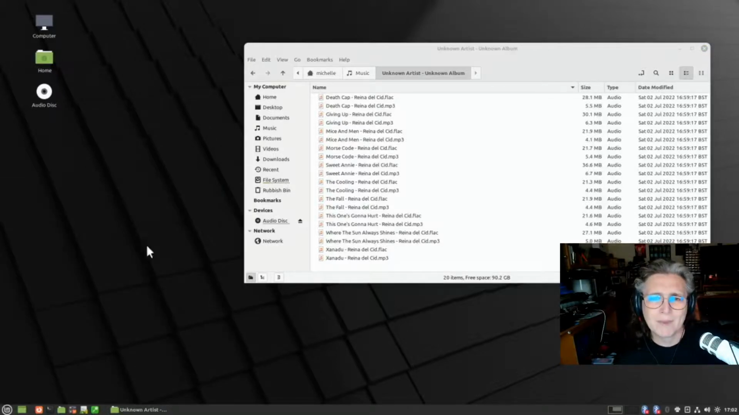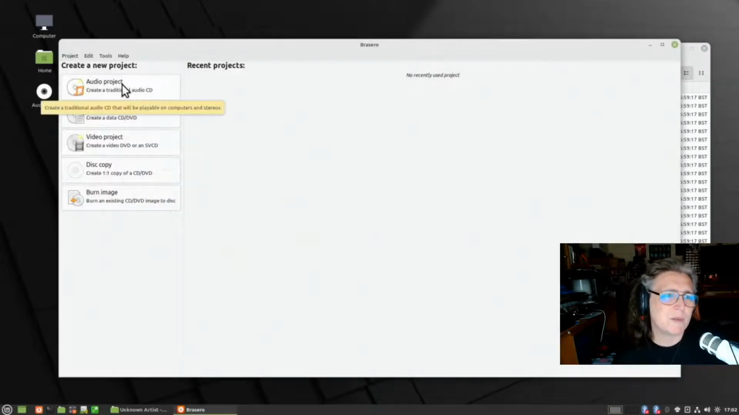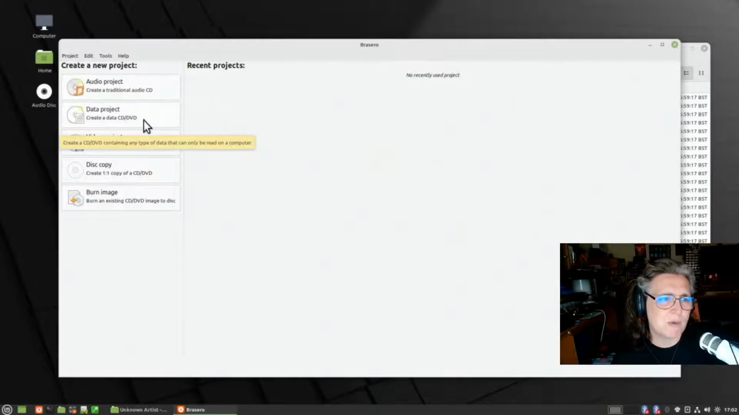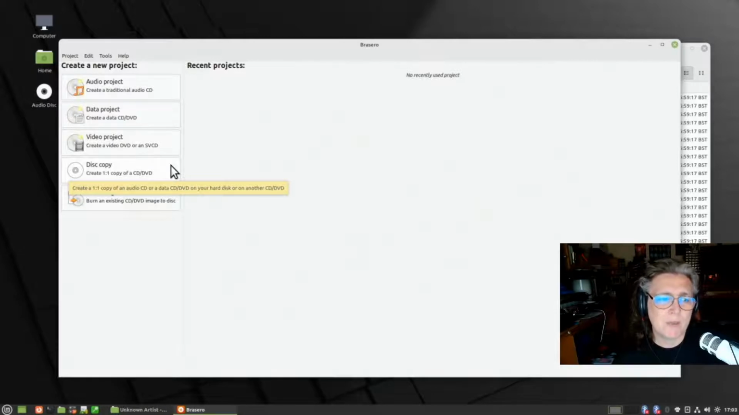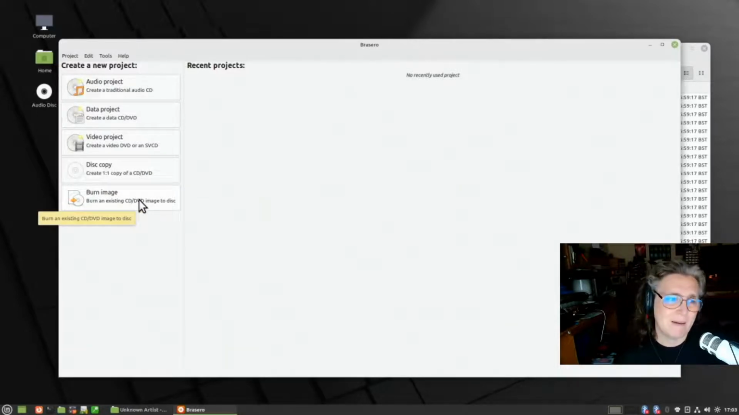Okay. So under Brasero you've got the usual things. You can create an audio CD project, a data project, so a data CD or DVD, a video project. You could make a DVD or an SVCD. You can do a one-to-one copy, and you can also do a copy out to an image, to an ISO file. So you can use that to generate an ISO file from an actual CD or a DVD, and you can burn an image back from an ISO to a CD or DVD.